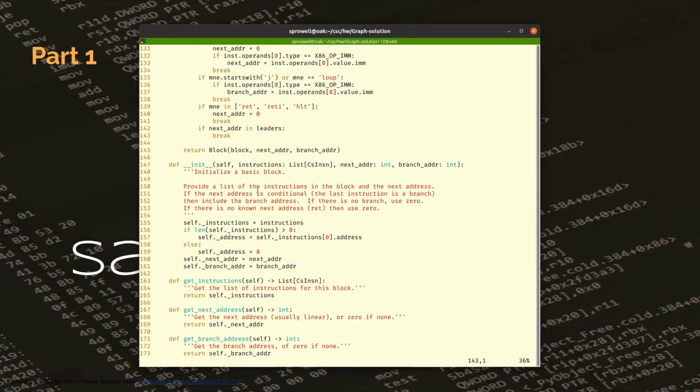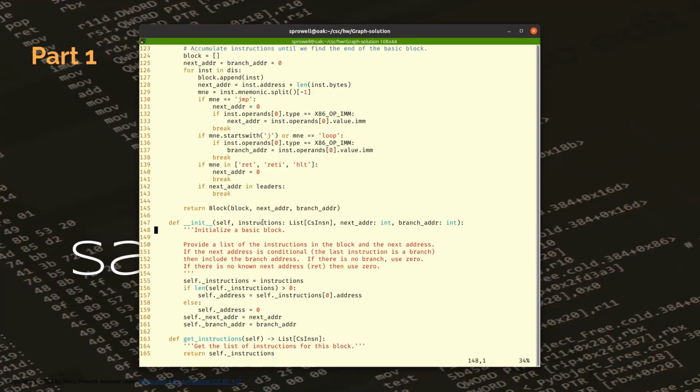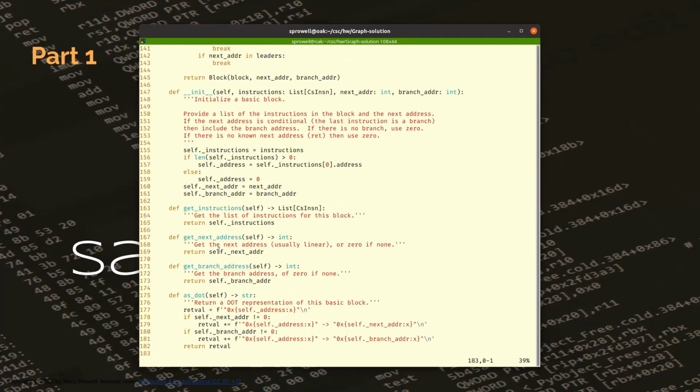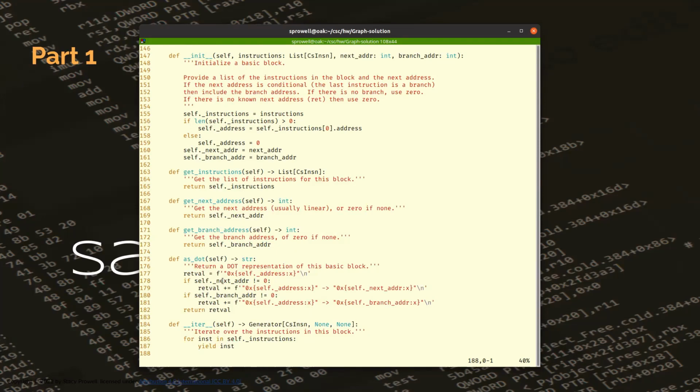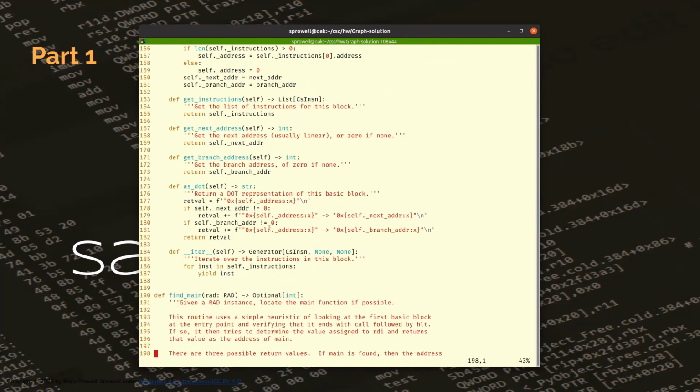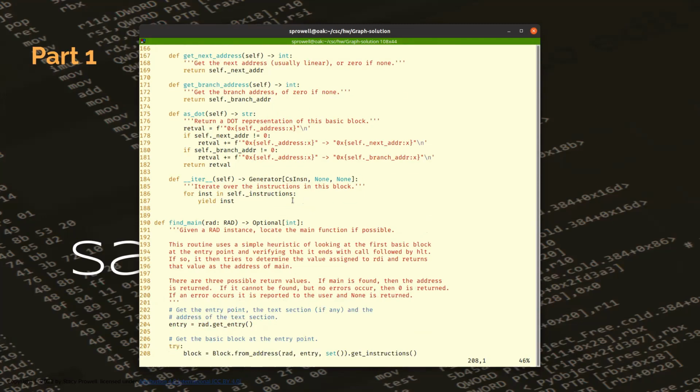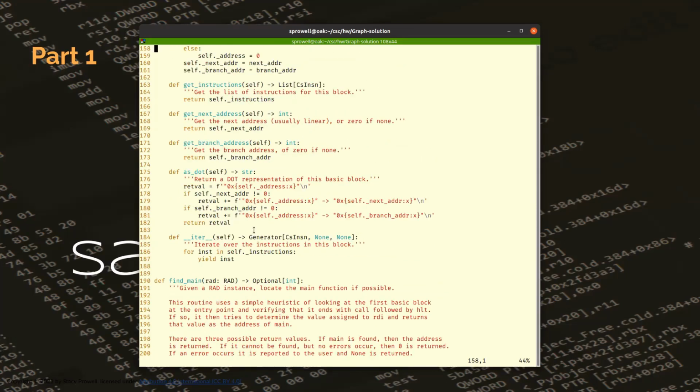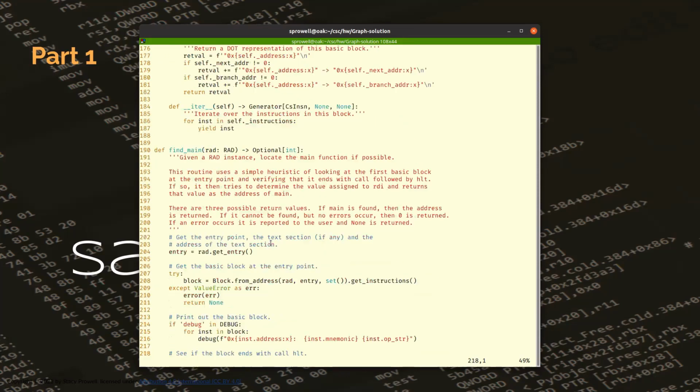You can see it being used up above in the get from address, and then get instructions, get next address, get branch address. Write it out as dot. I just made that a method in here. It seemed like a good place to do it. So I write out the block address, and then I write out the arcs. If it has a next, I write that out. If it has a branch, I write that out. And then I can turn block into an iterator over the instructions by giving you back a generator through the iter method. And that will work. This is maybe a little overproduced, but there it is.